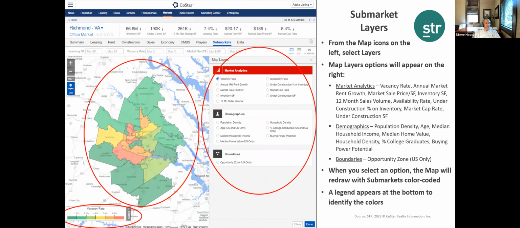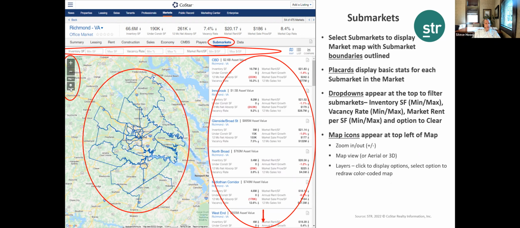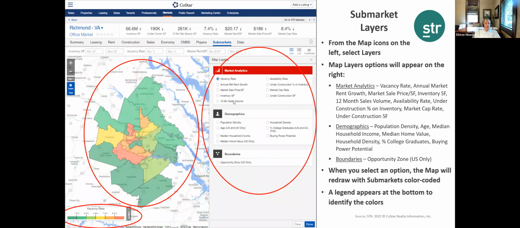When you have submarkets, notice the layers is a special function in the map icons. And when you click on layers, you can actually view and compare the submarkets based upon specific market analytics. Here are the submarkets compared by vacancy rate or rent growth or inventory square footage. And the legend here displays the various submarkets based upon all these. You do see a name of these submarkets, and you could switch the list view to look at more detail there as well. But layers are really, really cool.